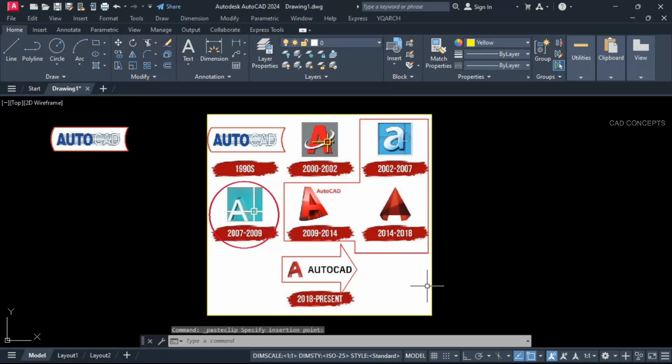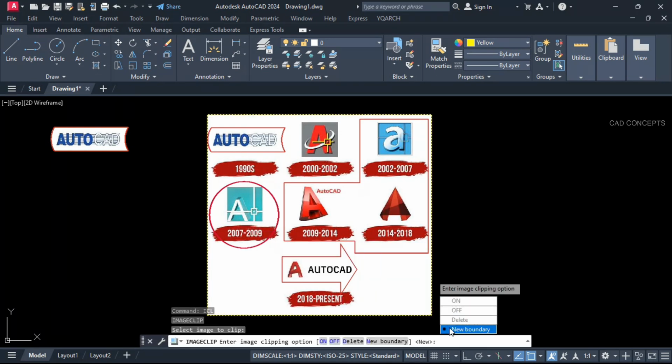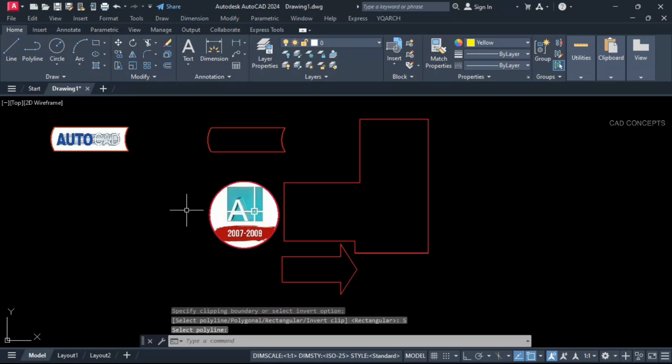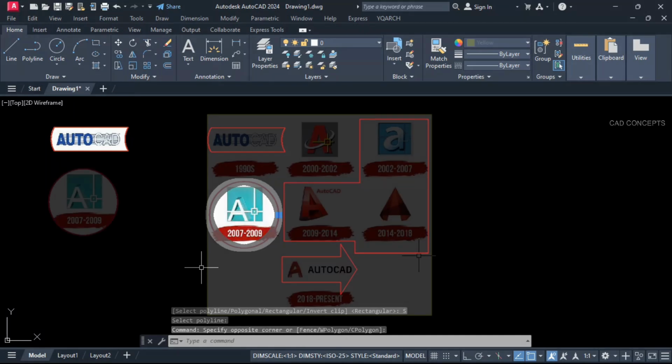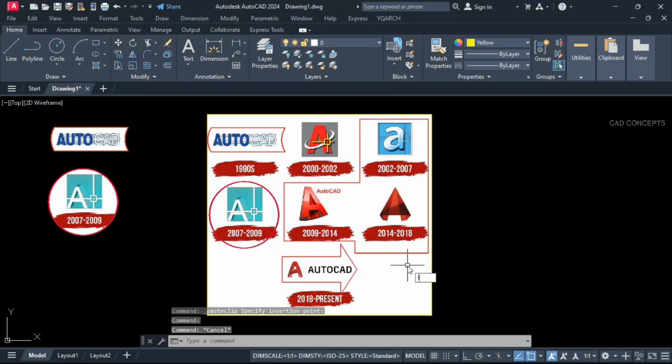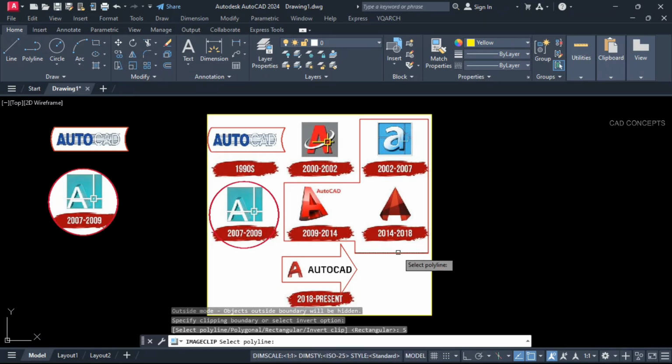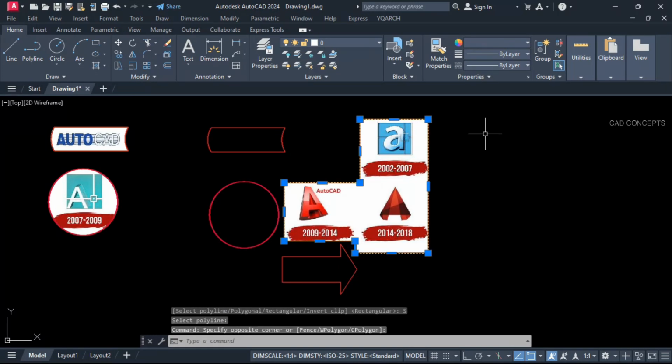Same as it is, for this one also, let's type the ICL command, select your image, new boundary, select polyline, and select your polyline. As you see here, as per this cropping area, we are getting something like this. And I want to crop this area, so ICL command, select your image, new boundary, select polyline, and select your polyline. As you see here, we are getting our exact polyline image in one go.